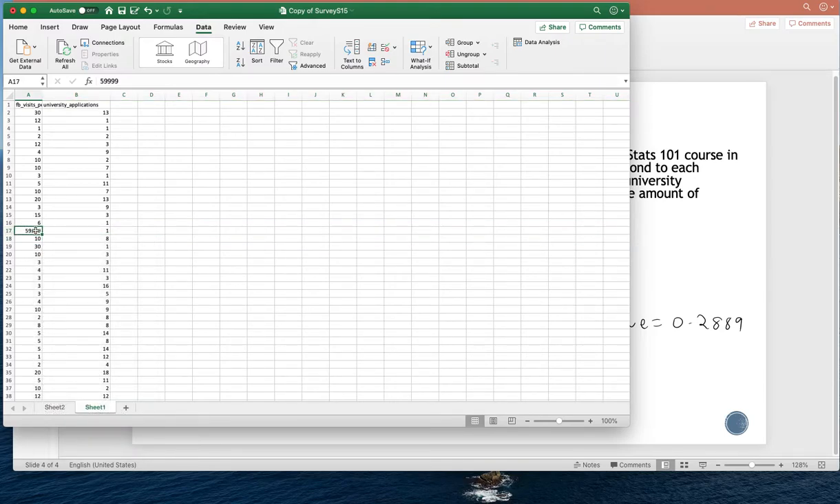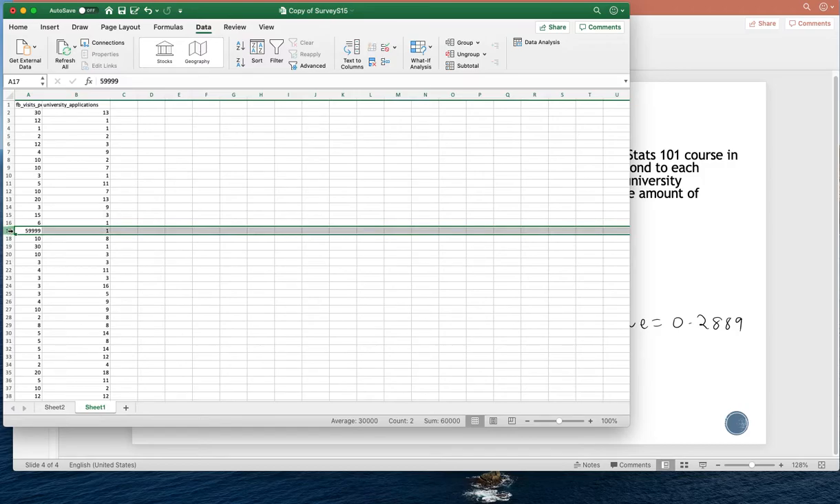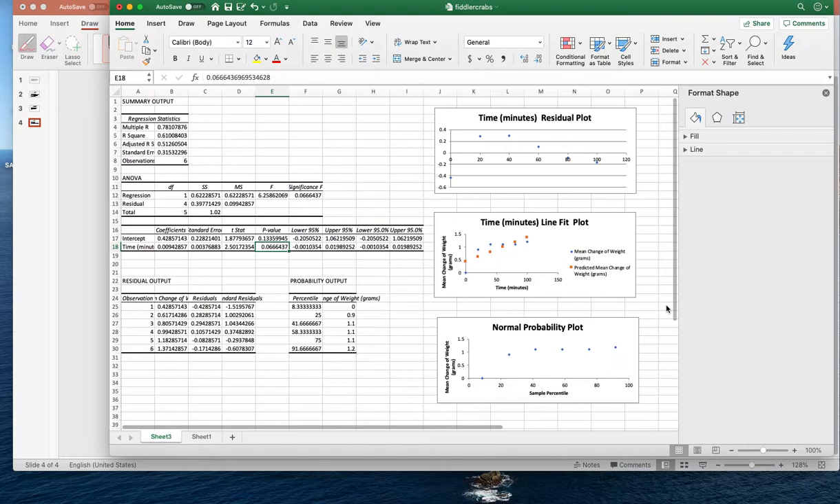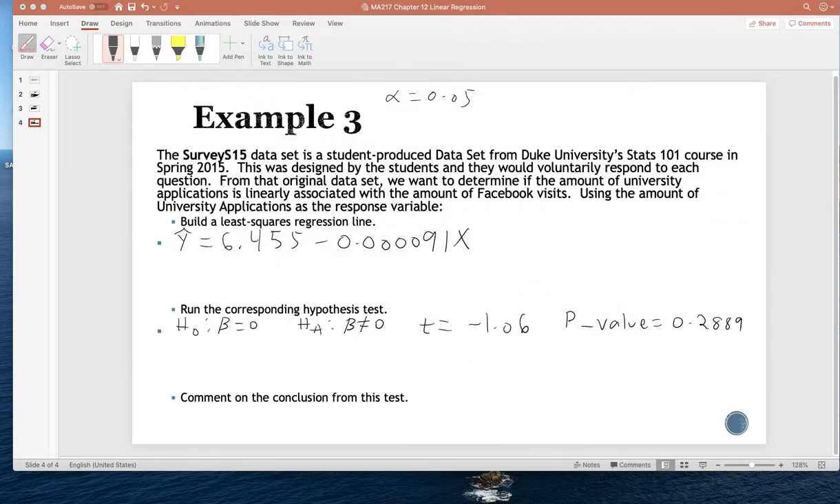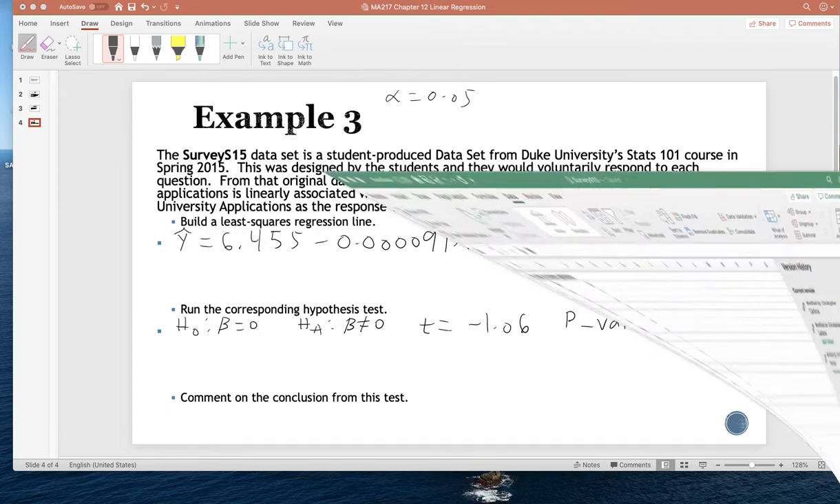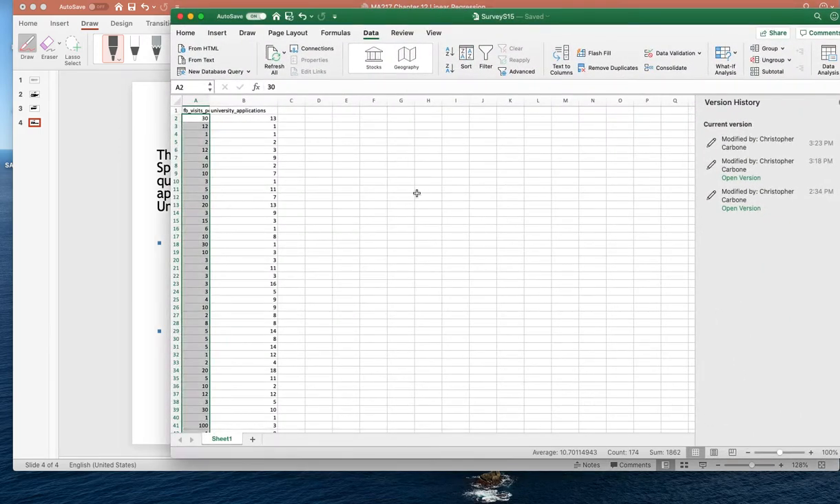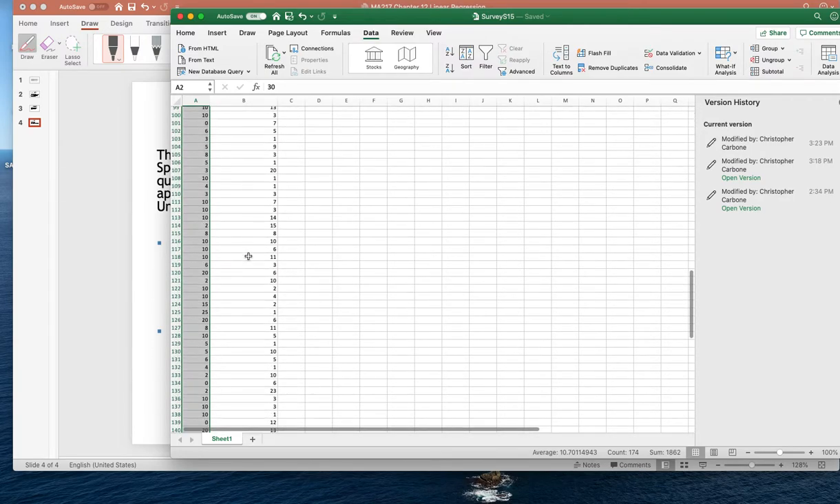59,999 Facebook visits. That's definitely an outlier. We could simply get rid of this and then rerun this, which I have already pre-done. That being here, right? You could see no 59,999 anywhere on this data set.